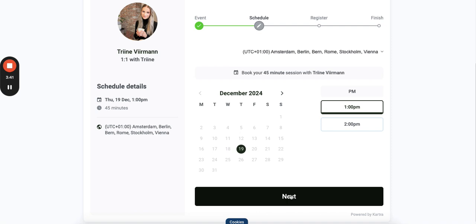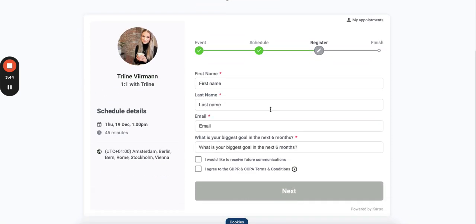Then they click next, and they will have everything right over here: first name, last name, email, what's your biggest goal. So actually in the calendar it does show you the question, so that's good. Here you could just replace that with, for example, 6 month goal. Then they have to agree if they want to be part of your newsletter, and they need to agree to the GDPR stuff. Then they fill it in, and then it's done.